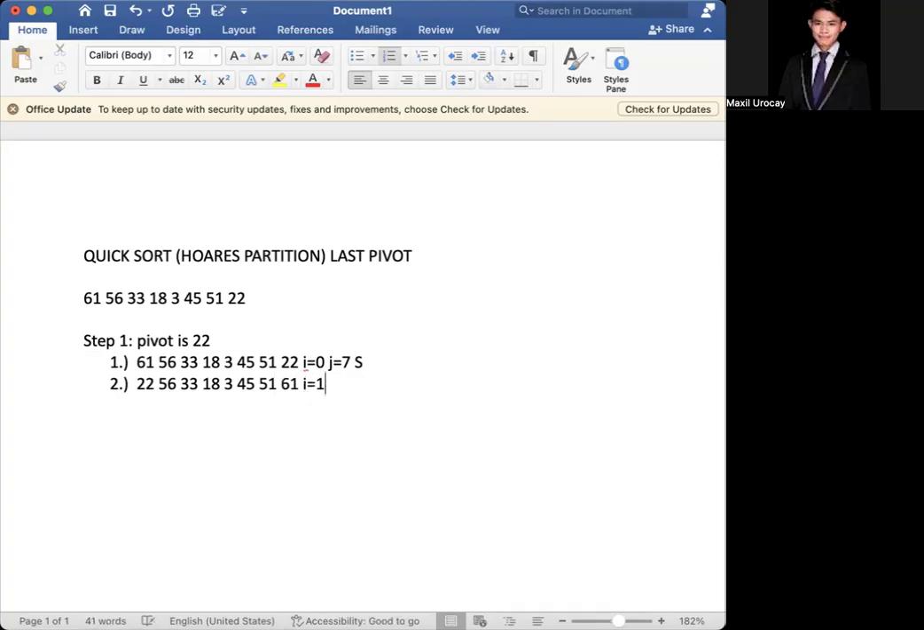So what will happen for this one right now is 22, 56, 33, 18, 3, 45, 51, then 61. So your I right now will become 1, then your J will become 6. And then we're going to compare 56 and 51. So 56 is greater than the pivot and 51 is also greater than it, so it is in place. Since I is not in place yet, you will check whether we can swap something, and J will be decremented. So there are no changes for that. So 22, 56, 33 copy as is.